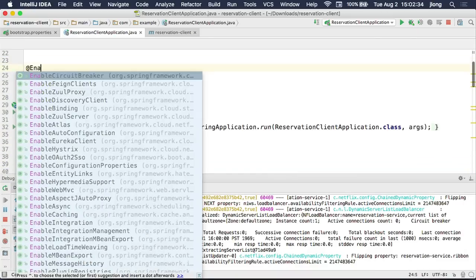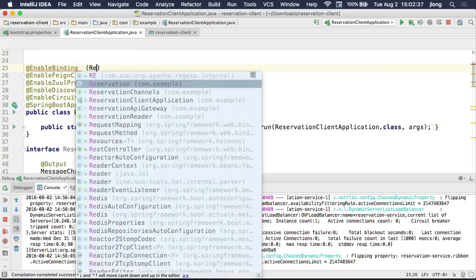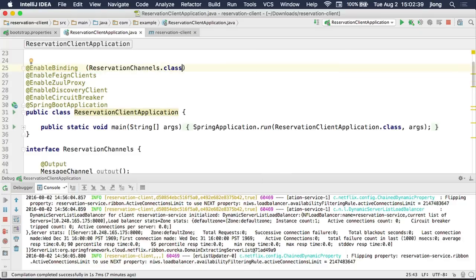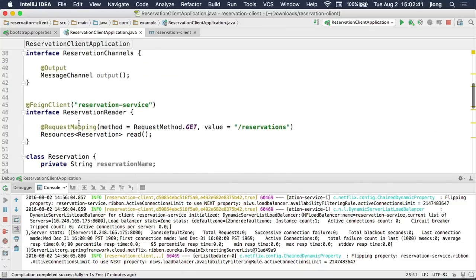And then I'm going to tell Spring Cloud Stream to create the binding for us based on that channel definition. So I'll say ReservationChannels.class, and I'll say output, and there we go. So now Spring Cloud Stream is going to see that name, the output channel, and it's going to create that channel.